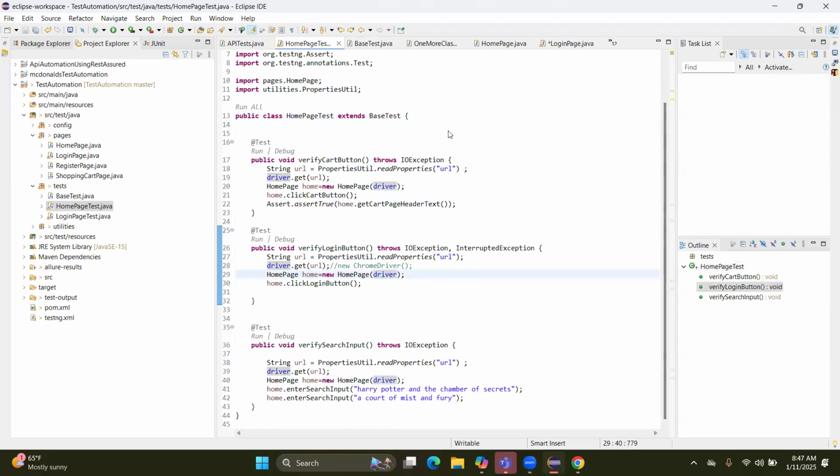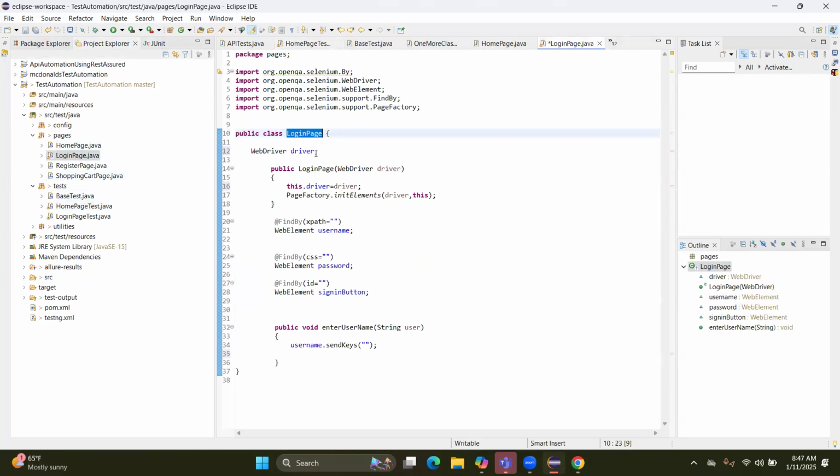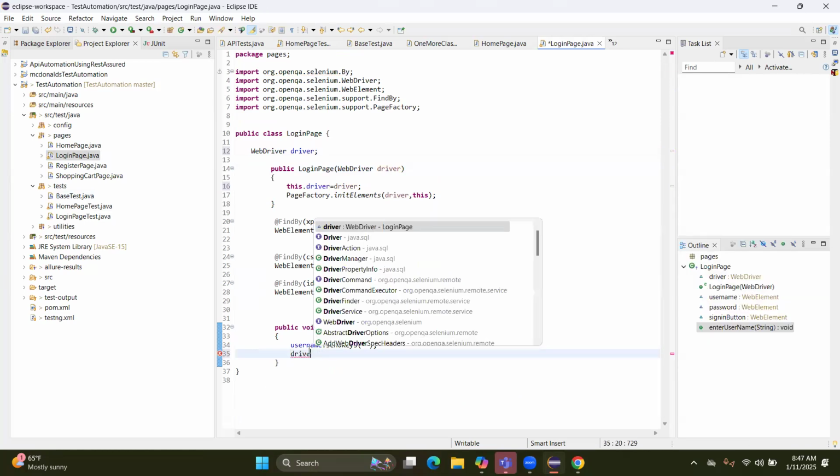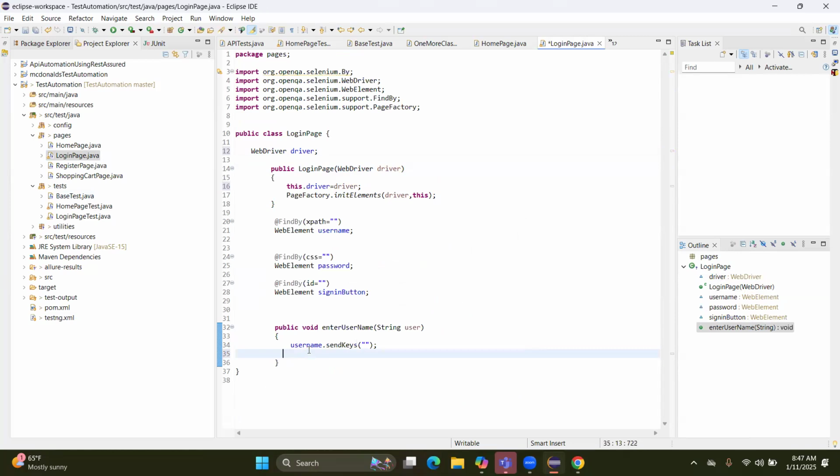So once we have the driver initialized from the base test itself, that initialized one we are sending to the home page, and that is getting assigned to here. Since it is already initialized, we can happily use our driver, and we won't be getting any issue like a null pointer exception, something like that.